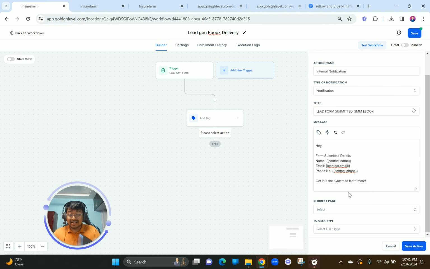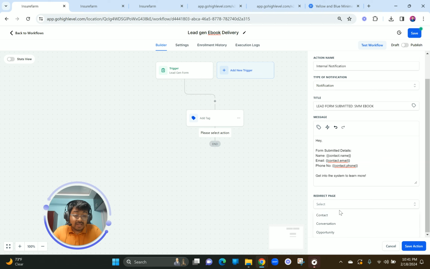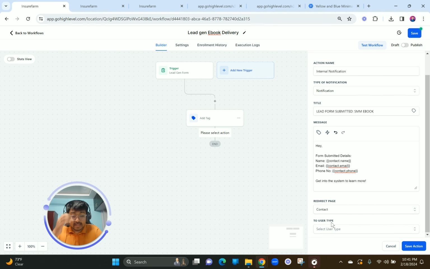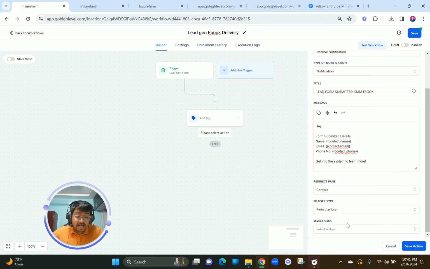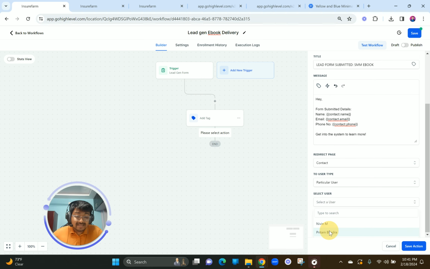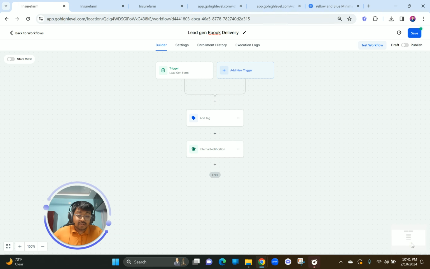Then whenever that notification comes in your smartphone, you need to have a redirect. So when somebody clicks on that notification, what exactly do you want them to go to? There are a few things. You can take them to the contact which is created, the conversation, or the opportunity. We're not going to create an opportunity, so we're just going to use the contact. Now for the user type, who gets notified? All users, which basically means everyone in your team in this account gets notified. Do you want that? Probably not if you have a lot of team members. There's also a particular user assigned to the contact, but we don't have a user assigned, so it's going to be a particular user. Let's say I'm just going to add it to myself. That's it. I'm going to click on save action.